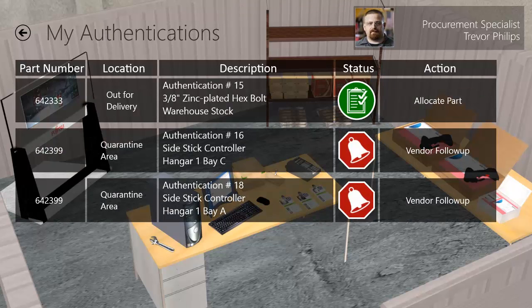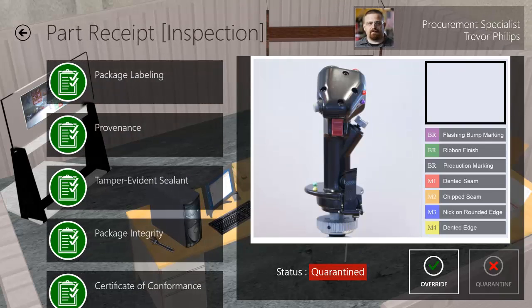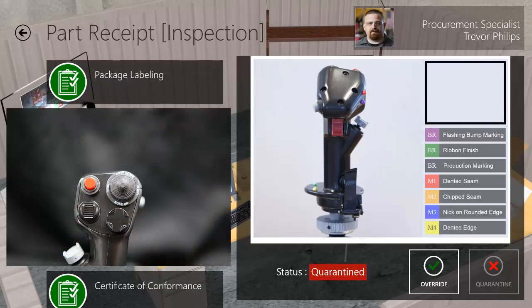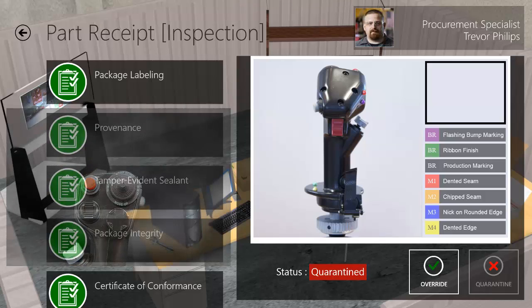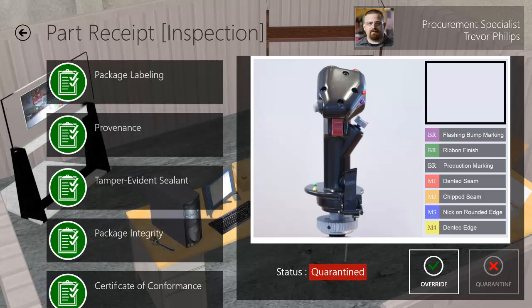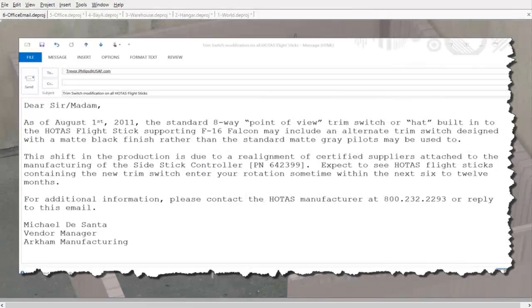Finally, we have a side stick controller that appears to have a non-conformance pertaining to the component makeup of the part itself. The 8-way directional hat is a different color than expected. Using our tablet or desktop, we can open our email and search for this part number. Here, we come across an email referencing this part.